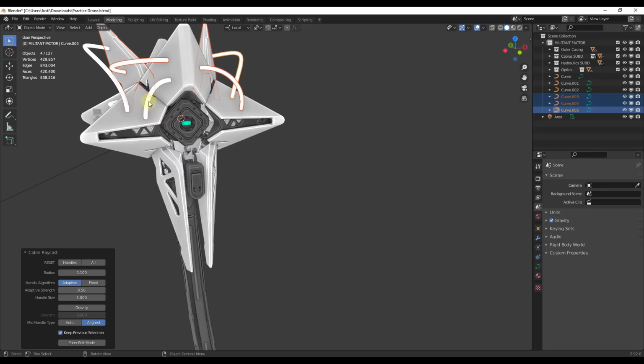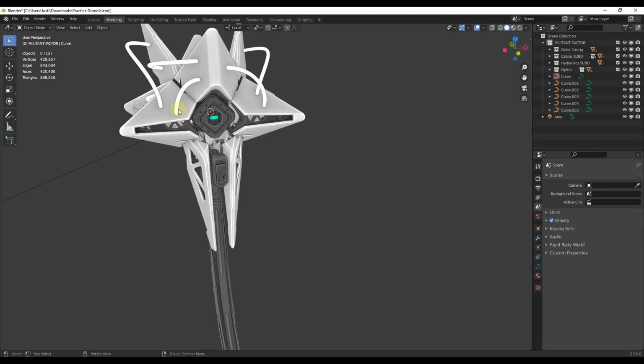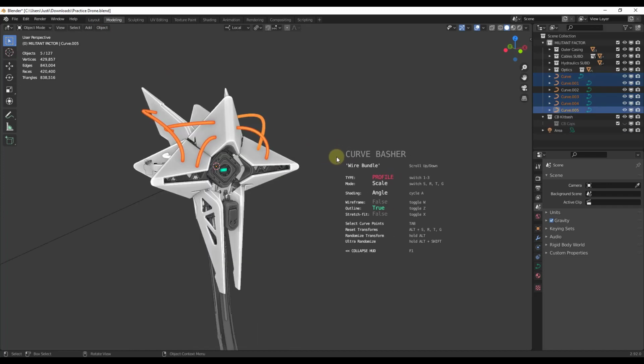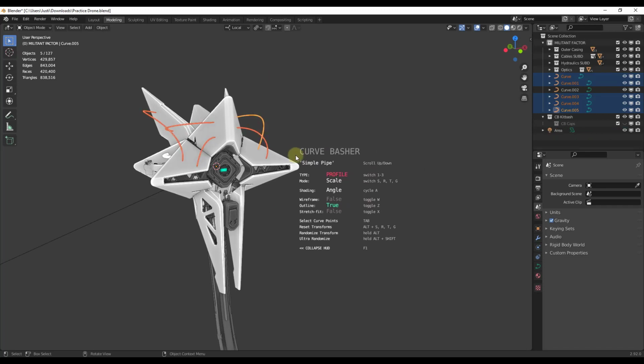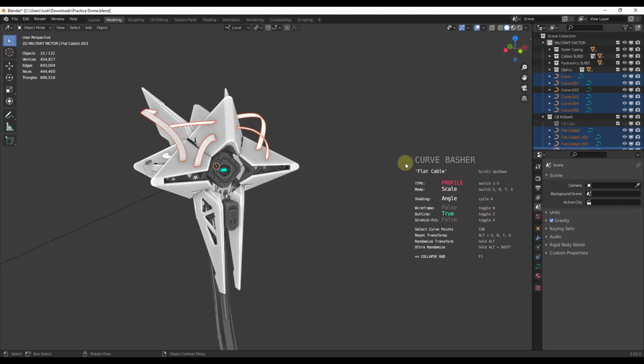But then what we can do is we can select them. So for example, if I select these different curves in here, and you tap the J key, you're going to get a menu in here that allows you to adjust these curves. And first off, if you scroll your mouse up and down, that's going to give you different kinds of cables.